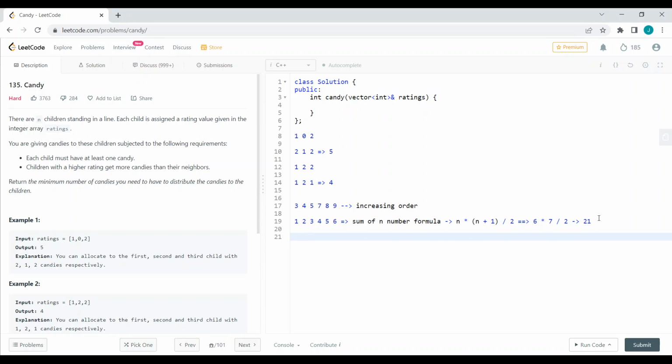What if the array is in decreasing order? We can say we have an array of 5, 4, 3, or else 7, 5, 4, 2, 1. So consider this is the array we are having. This is in decreasing order.